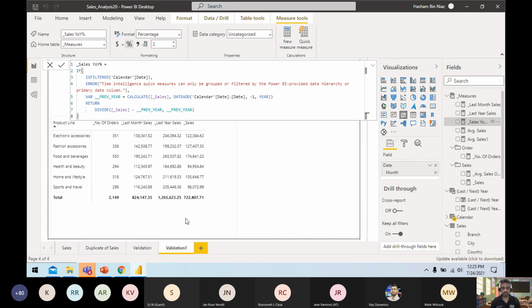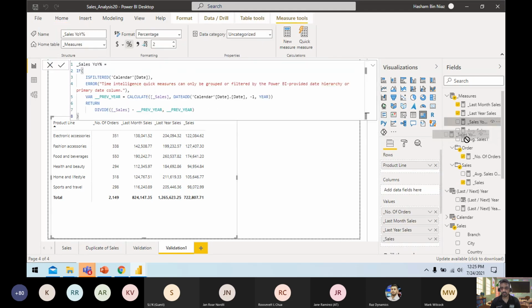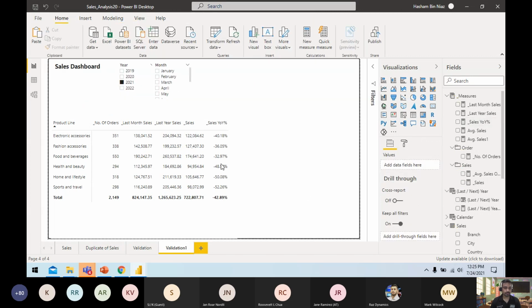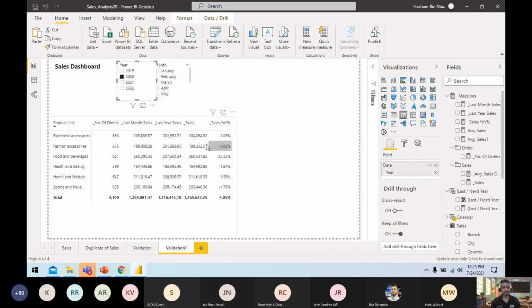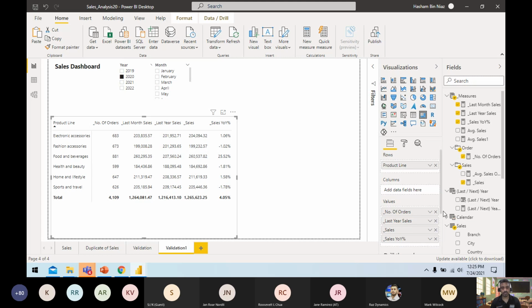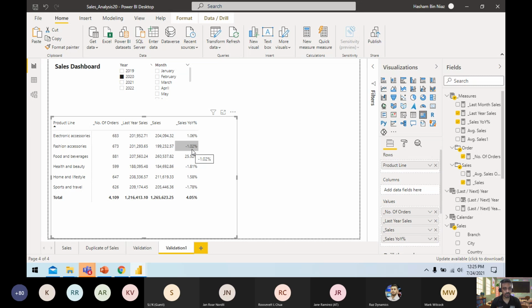Now let's bring this measure up here as well. You can see it is already formatted as a percentage. If I go to 2021, 2020, you can see my year over year increase is this one, 1.06. In this particular category, I have this -1. In food and beverages, I have a high demand, 25% increase. So that's how I can calculate the year over year increase.